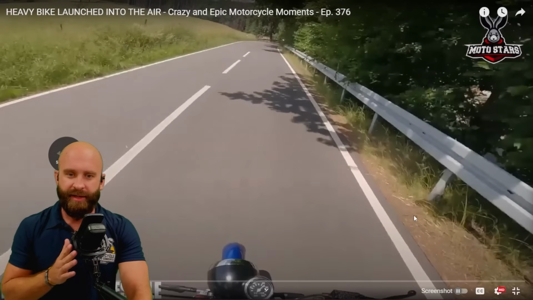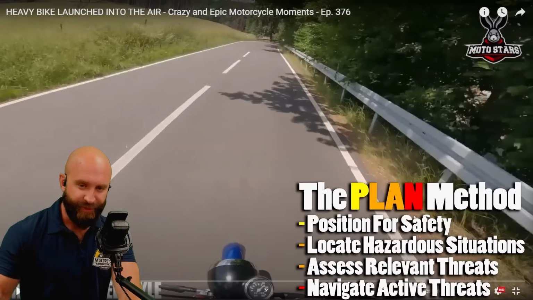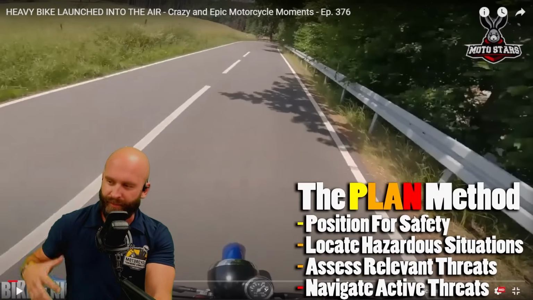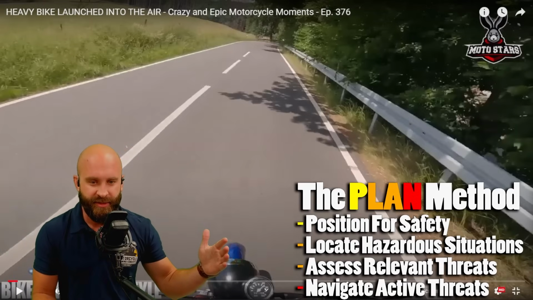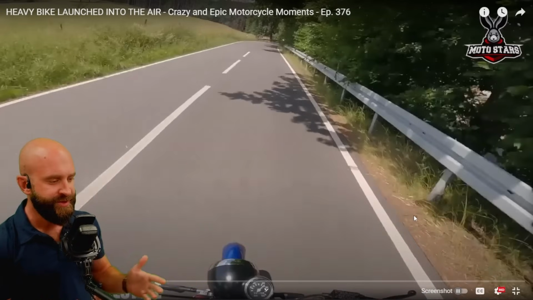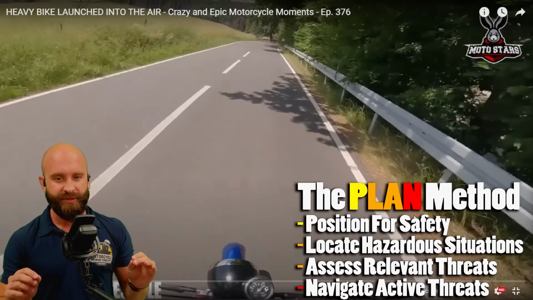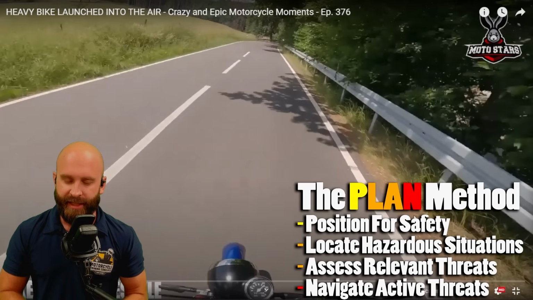So what we talk about here is these crashes and close calls utilizing mainly the PLAN method. This is a method I came up with based off the OODA loop, and if you can tell, it's color coded, so it's based off the awareness stages, the Smith system that I was able to use. So position for safety, we want to put ourselves in a good position for safety, looking for a good line of sight, space cushions, and at least one escape path.